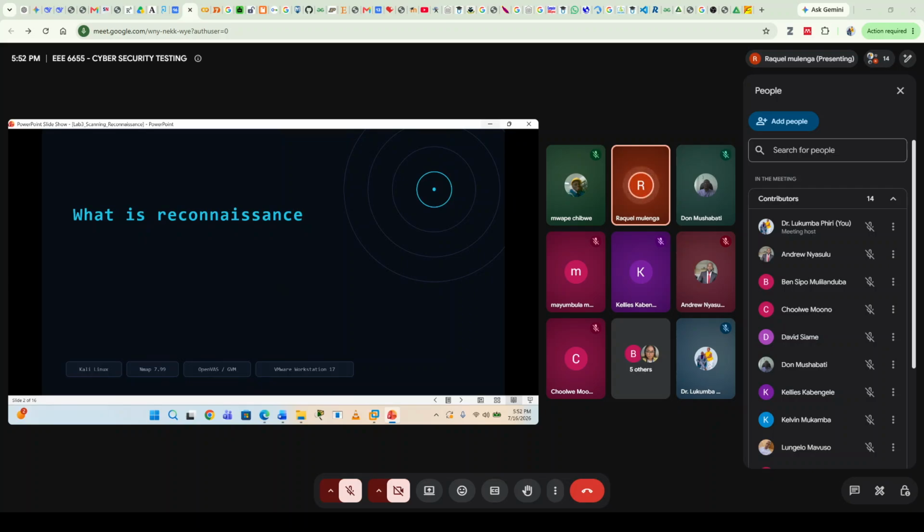Basically, the aim of this lab is for us to gain a practical understanding of how information is gathered on our targets using nmap and OpenVAS.